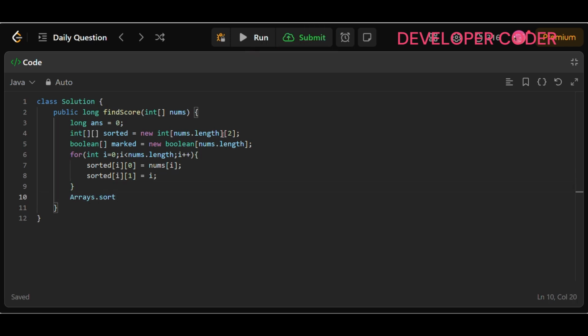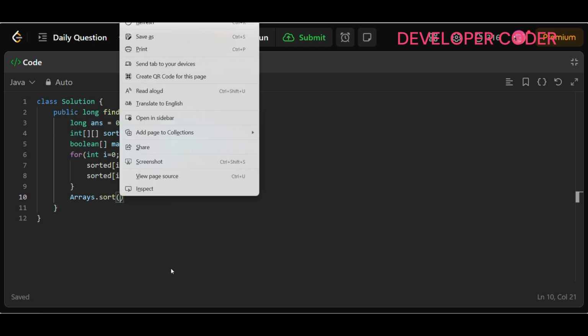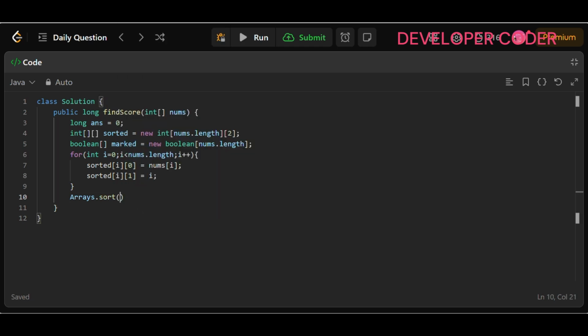So Arrays dot sort. What we are sorting is this sorted array. Let's say we have two array parameters, array 1 and array 2. We are going to sort array 1 and array 2 based on their number, based on their first value. So here I'm just going to write array 1 of 0, because at index 0 we have the values, not indexes, and array 2 of 0. All right, so this is done.